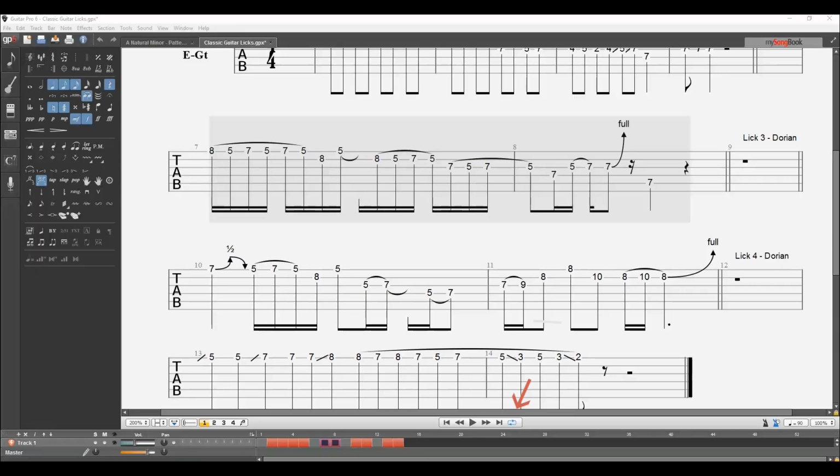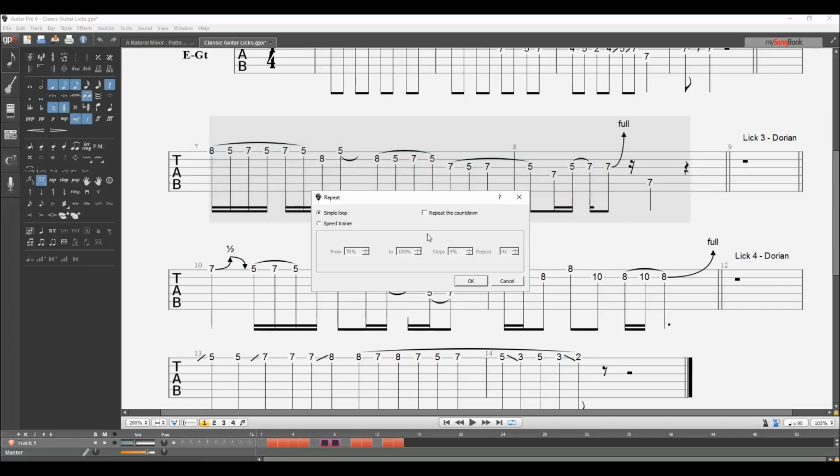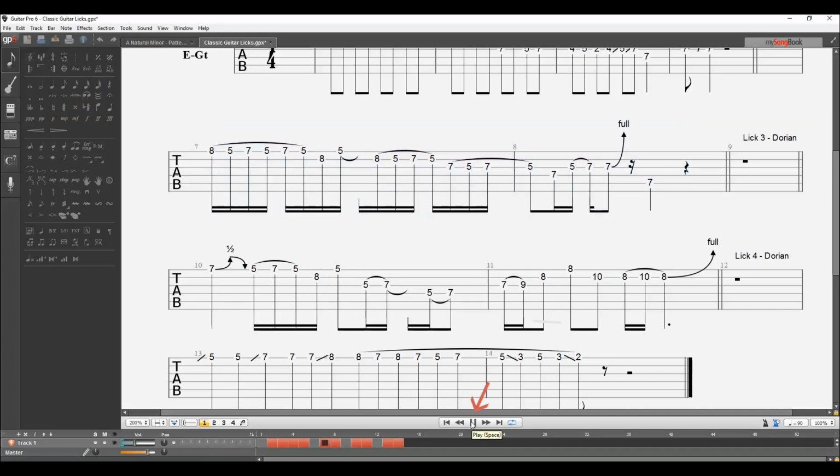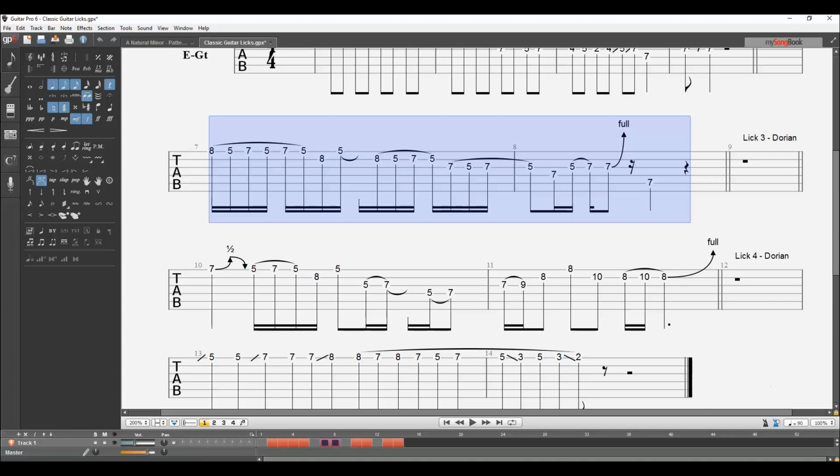I'll click on the loop icon twice to open the loop window and click on Repeat the countdown. Click on OK, then play. I'll click on the loop icon to turn off the loop function. I'll also click on the Count in Metronome to turn that function off.